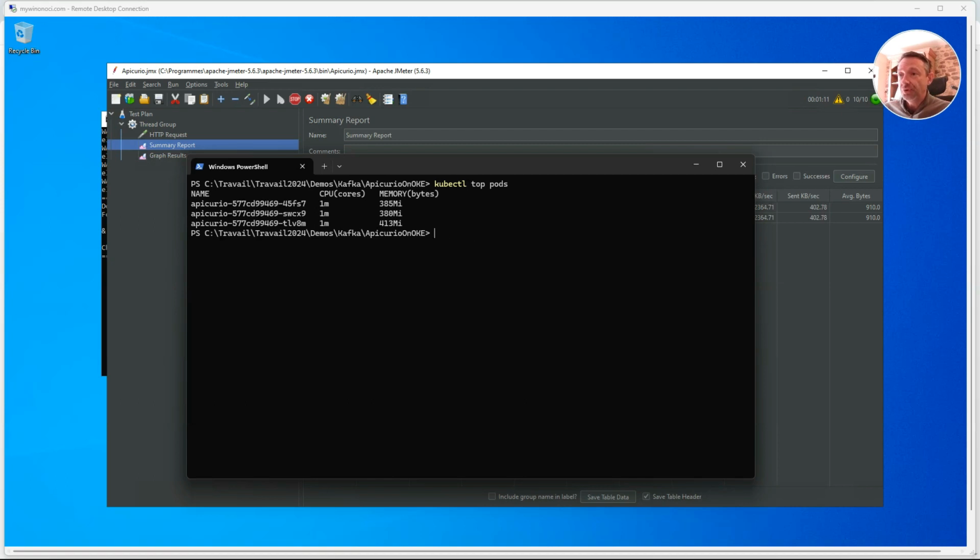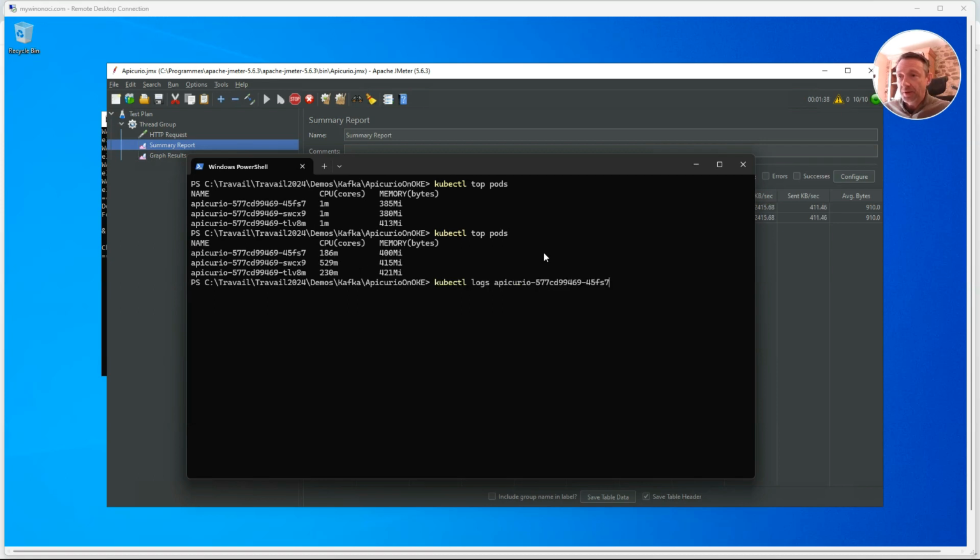Oh, just to show you, at the start there is no use on the CPU, but now, looking at the 3 pods, I can see that all the pods are working because the CPU increased. Just to check that before killing one. Yes, it's okay. Now I'm going to kill one.